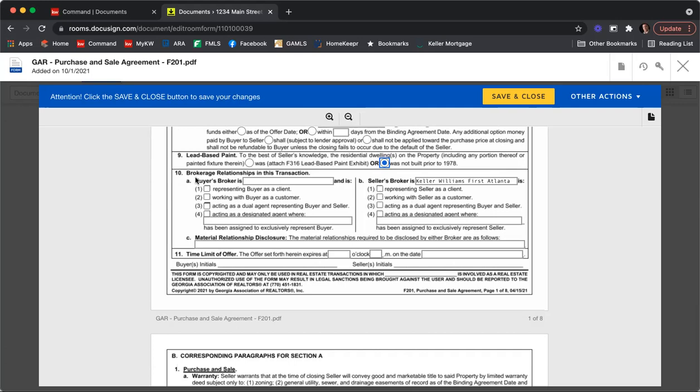Scrolling down to our brokerage relationships, you'll see that it adds me here as selling broker, Keller Williams First Atlanta. And now you see how perfectly Keller Williams First Atlanta fits in that box. If we still had Keller Williams Realty First Atlanta, it would scroll over, the text would override over there. So I'm representing the seller's client, and then I'm just going to put in Harry Norman as the buyer's agent just to simplify things, representing this buyer as client.